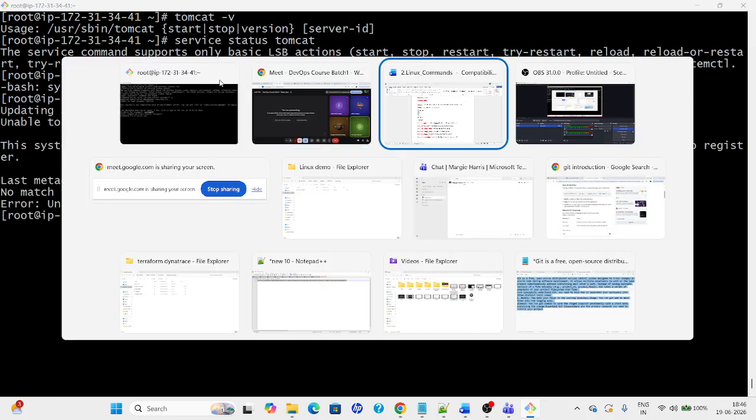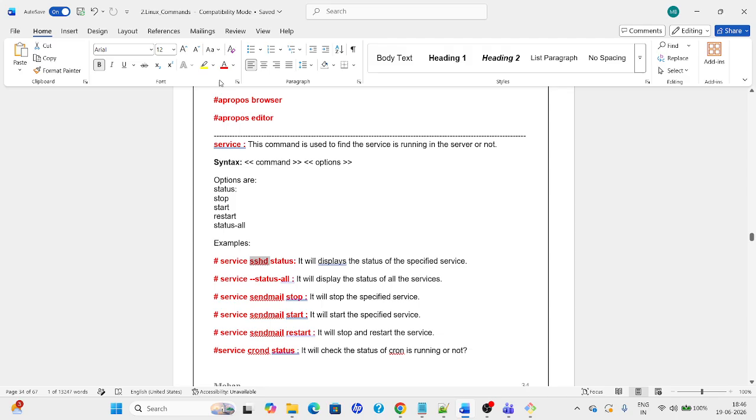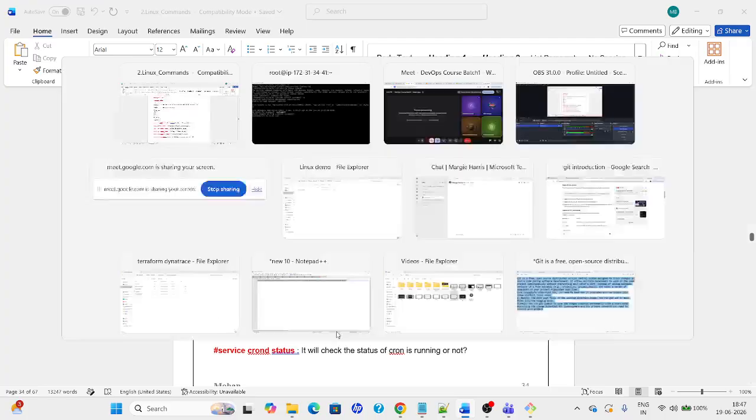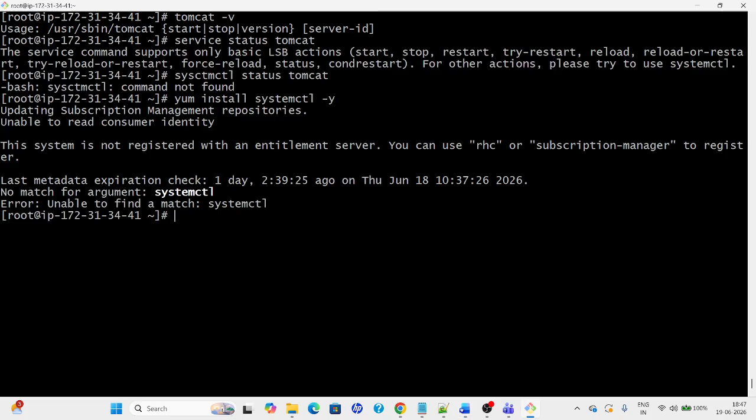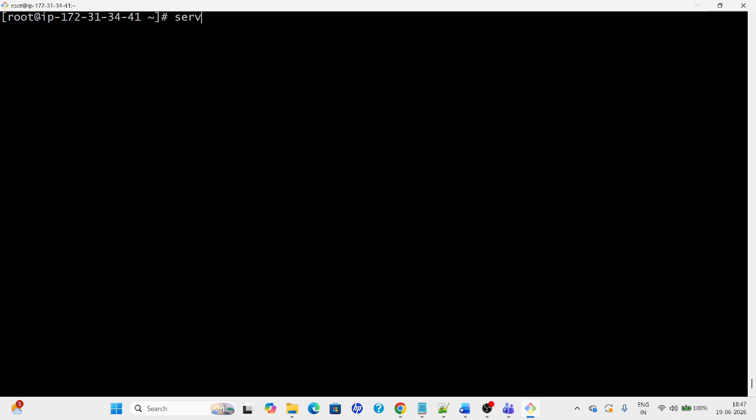So normally we use the service command to display the status of a service. If you want to display all the services available in the server, then we can use --status-all. And if you want to stop the service, then you can use stop. Start is start, then restart. These are the commands which we are going to use with the service command. Currently I have installed only httpd, so I can check its status.